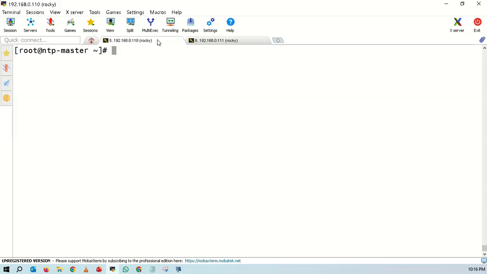So let's create an NTP server on the NTP master. I've named it NTP master, and I have two servers right now, 192.168.0.110 and 192.168.0.111. On both of these servers we will create the NTP configuration. I'll create the master and I'll consume it in 111.